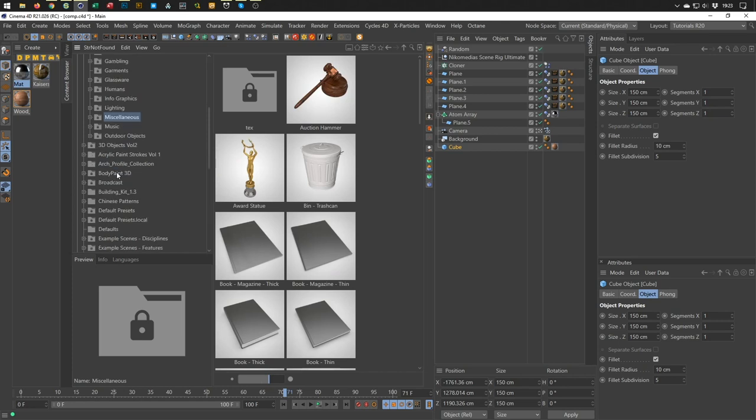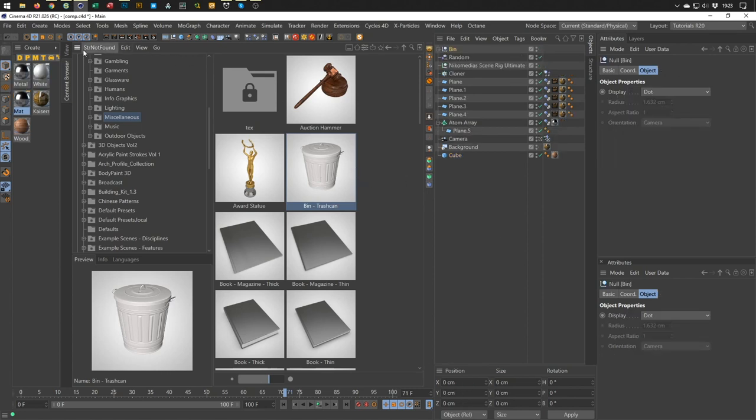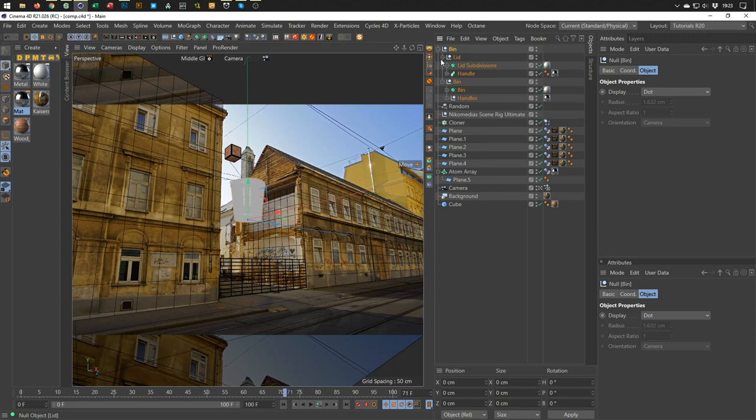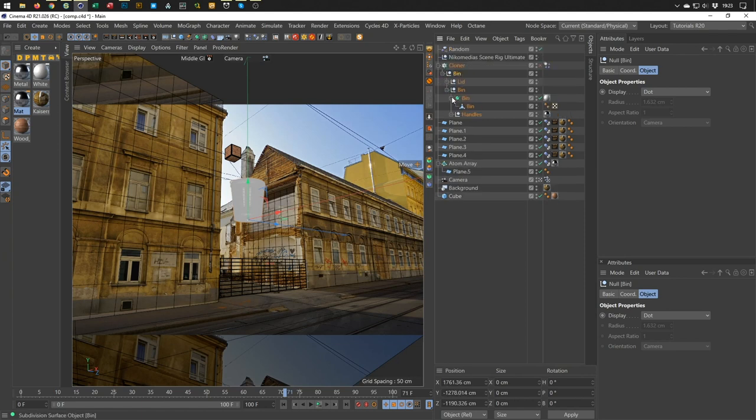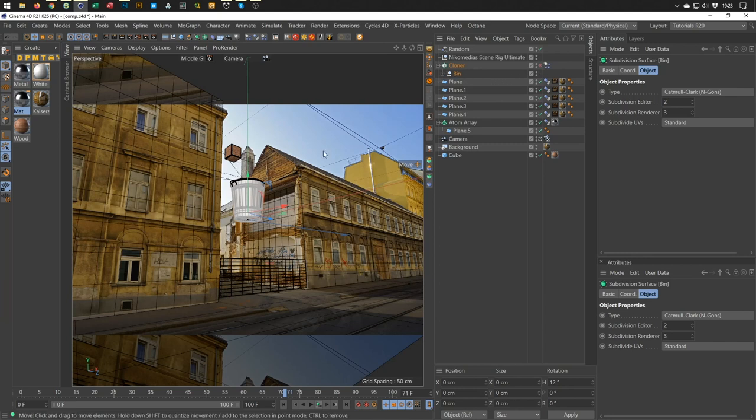Miscellaneous, maybe trash cans. Yeah, let's take trash cans. Why not? Drag in the trash cans. So we have here the bin. I bring the bin here in the cloner, but first I disable the cloner. And for the moment, I have seen here is a subdivision surface. I disable this. We don't need such a high mesh here. And enable the cloner.